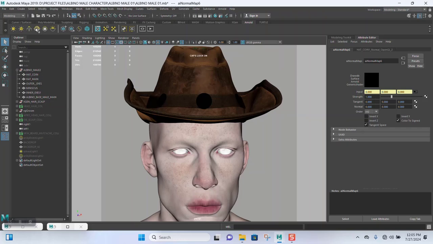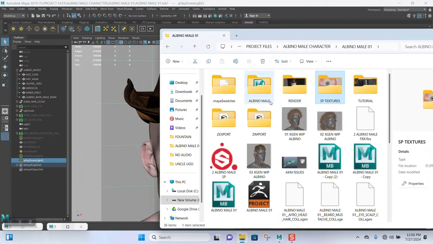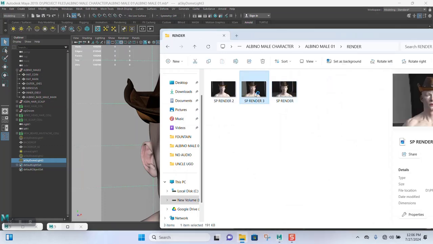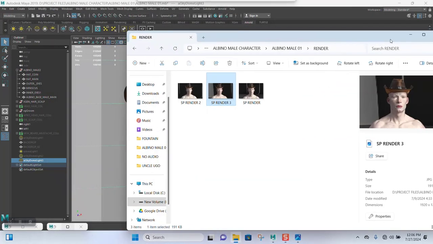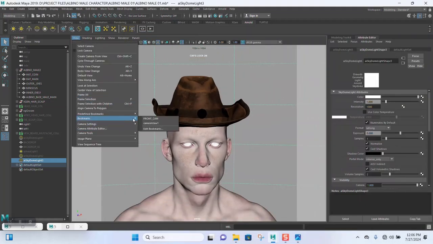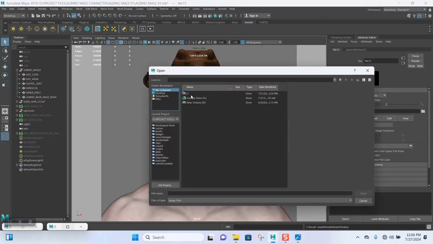The one last thing I did was to create a new AI dome light, because I wanted to match the HDRI with this particular render. I'm going to use the same HDRI from Substance Painter. For the new dome light we just created, put the samples to 2. Then I'm going to bring that in here. Let me show you how to find it: my computer, local disk, program files, Allegorithmic, Substance Painter, resources, shelf, environment, interior, Tomoco Studio.